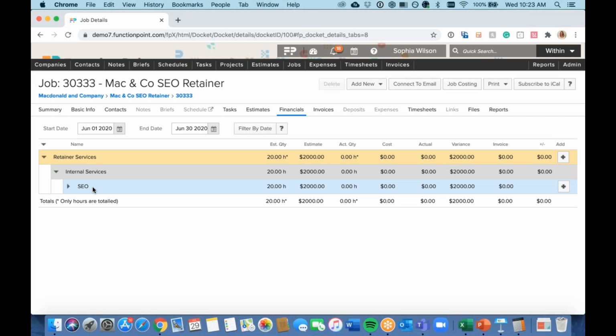So it really just depends on how you're utilizing Function Point. If you are using schedules and tasks, then that could definitely be a solution. But if your way is more around tracking directly to the job and the service, I just find it leaves a little bit too much space for human error. Jimmy, anything that you would add?